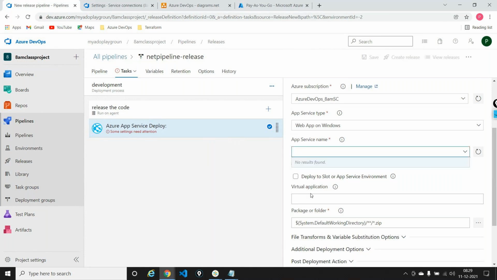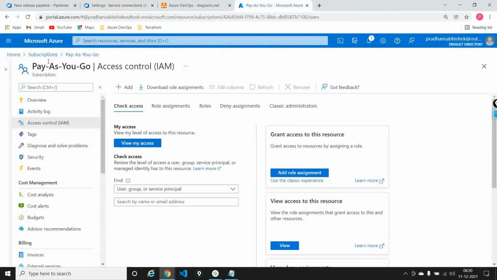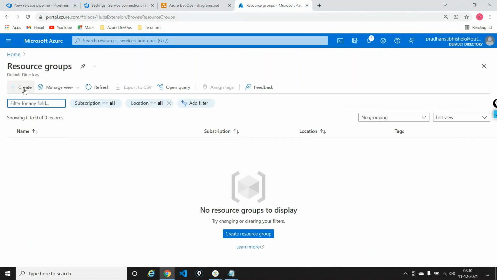Do you find anything here? Why? You do not have any app service in the portal. So what I'll do is come down in the portal and quickly create one. Okay. So let's say development.